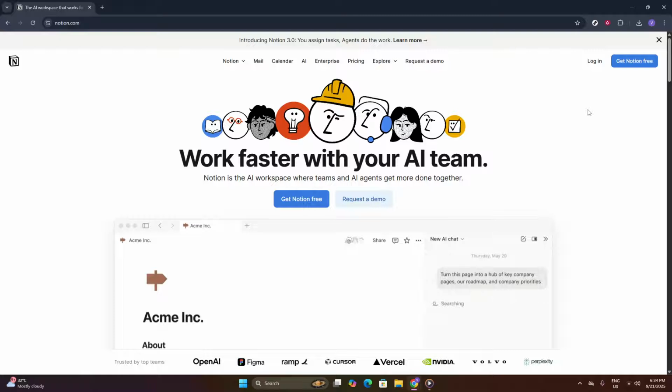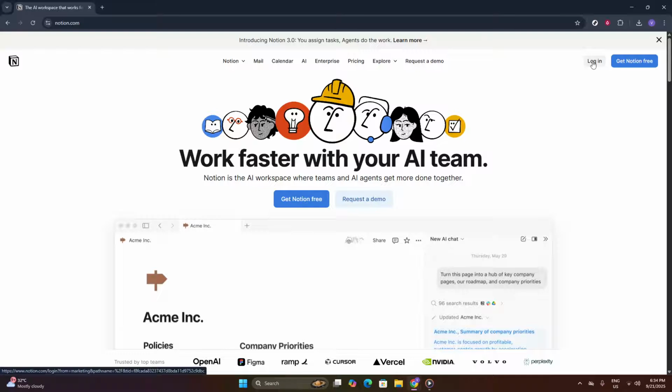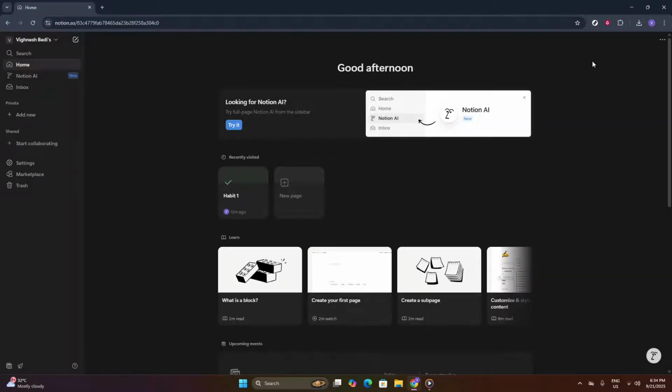Once you're there, you'll need to look for the Login button, typically located at the top right-hand corner of the page. Clicking this will prompt you to enter your login credentials. If you don't already have an account, you might want to take a moment to sign up for access to Notion's full range of features. It's quick and worth the effort.